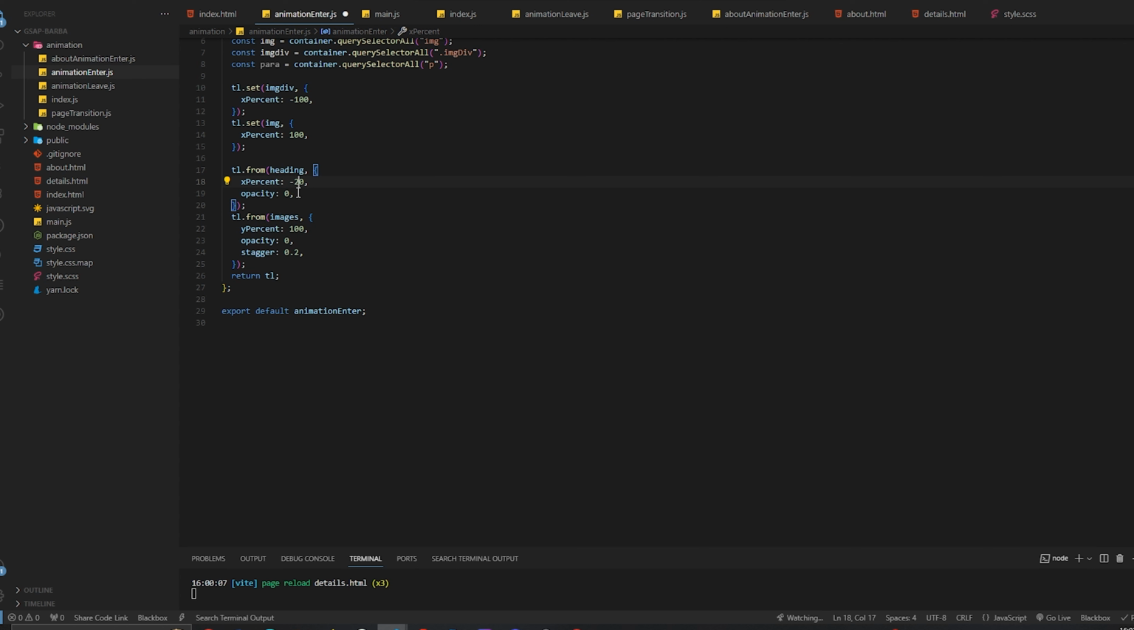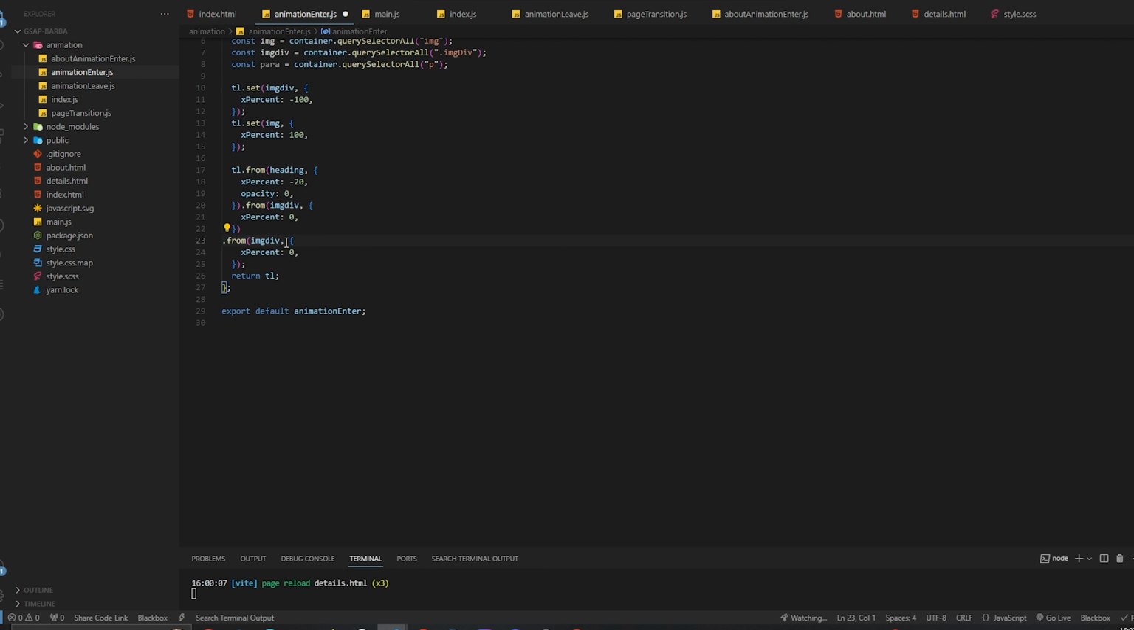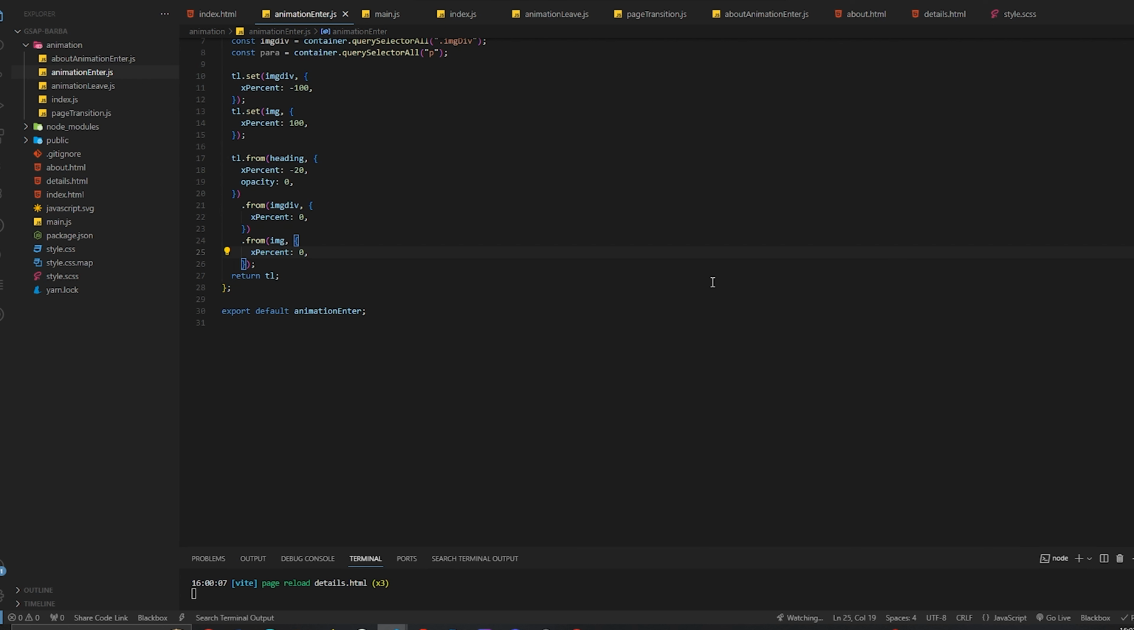Then we will get from heading x percentage minus 20 and opacity 0, and I will do the same thing with image div, but it will be x percentage 0. I'm really sorry, x percentage 0, and also we need to add this image x percentage 0. Then we will animate our paragraph tag.